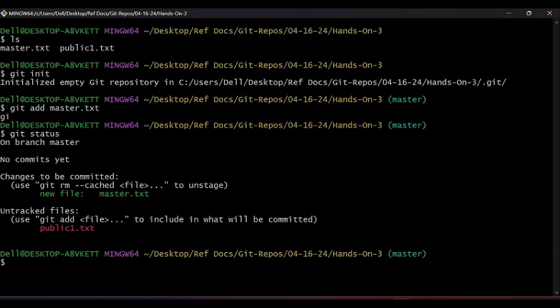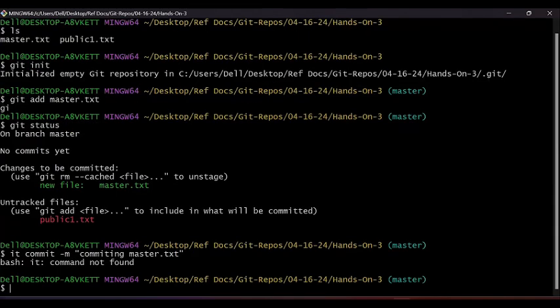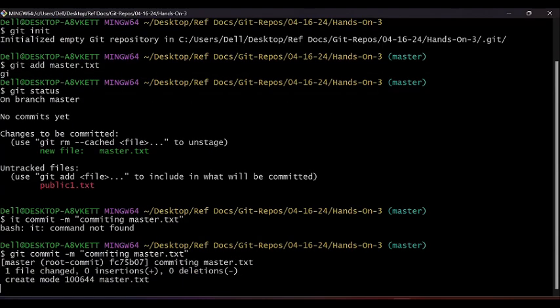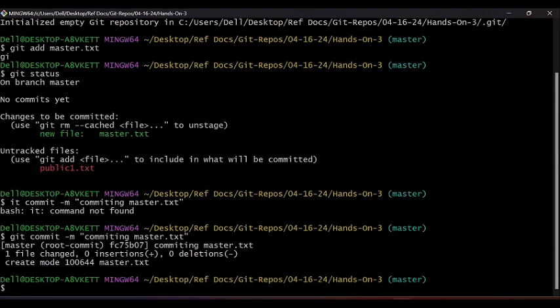If we check with the git status command, you will see that the master.txt file has been staged and ready to be committed. So let us commit the changes. So git commit and then the commit message. With this, our master.txt file has been committed as well.